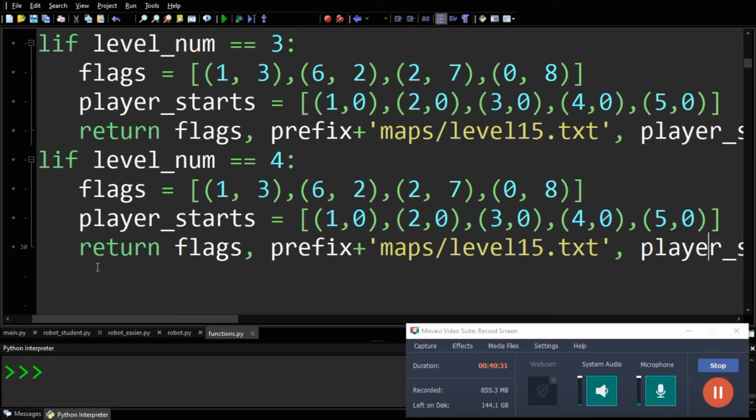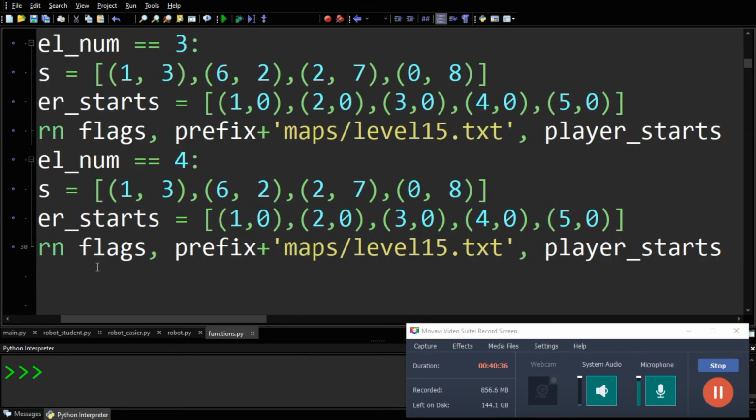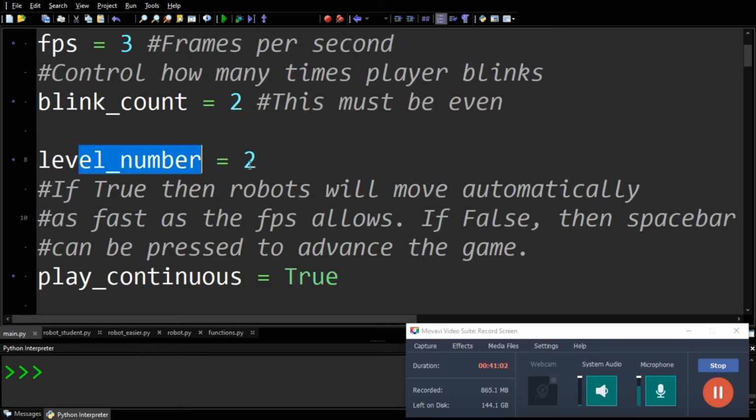And then finally, the only part of this return line that you should change is the part right after the prefix. So it says prefix plus maps slash, and you should put the name of your map right here. So I called mine neilmap. And now I have another map at number 4 right here. So finally, if I go back into main and I put the level number at 4, it's going to be the new map that I just created.